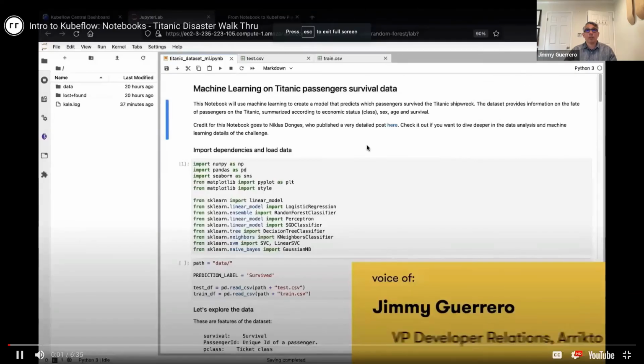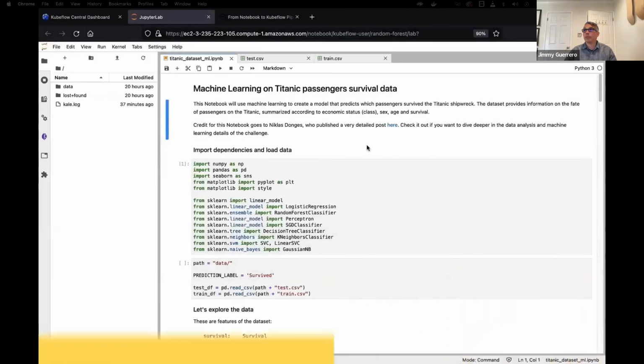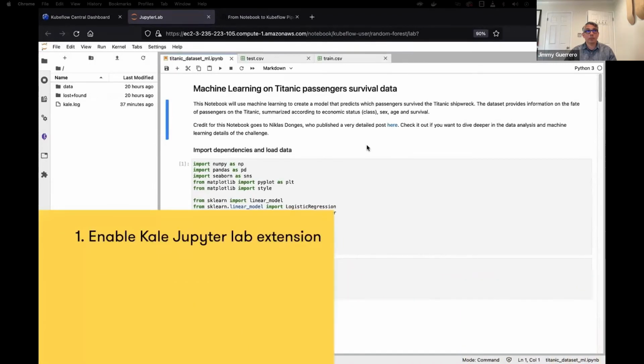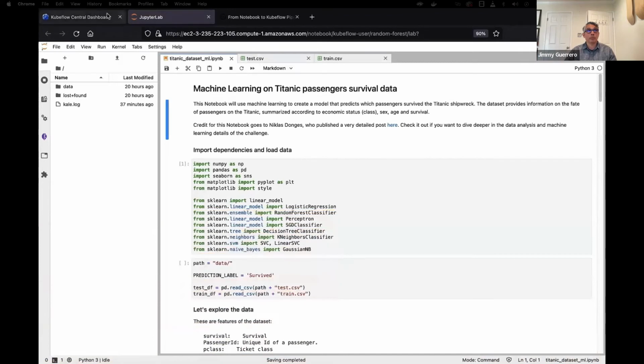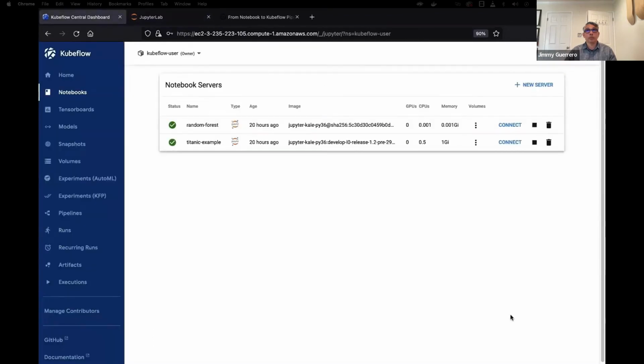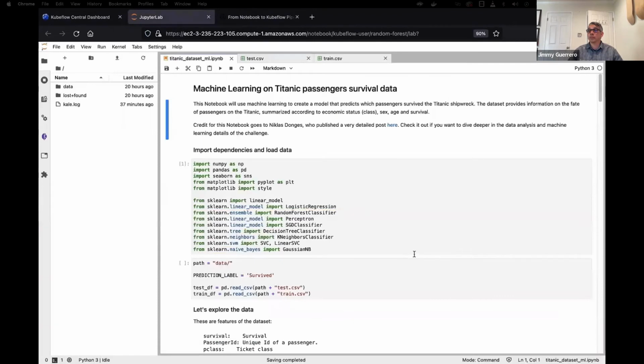All right, in this short demo, which makes use of the Titanic disaster example, we're going to highlight a few things. The first one is we're going to show you how to enable the Kaggle Jupyterlab extension. We're then going to explore the various cells within the notebook to understand what exactly is happening inside of it. We're then going to convert the notebook into a pipeline, and then we're going to view the results. So to follow along at home, we're going to assume that you've already installed Kubeflow via the minikf package distribution, and that you've worked through tutorial number 1, which is going to feature the Titanic example. So with this as our starting point, let's go ahead and review what is happening in all the different cells inside of the notebook.